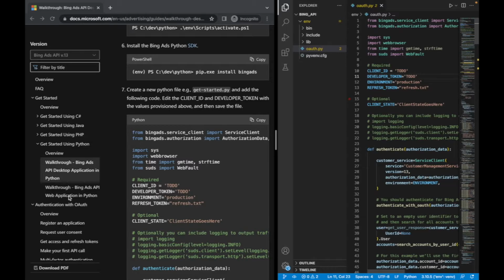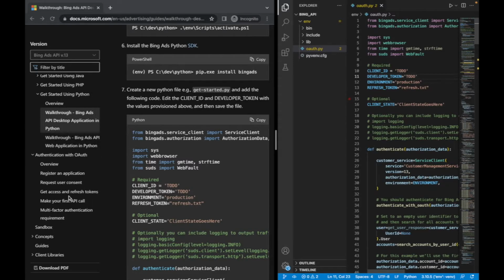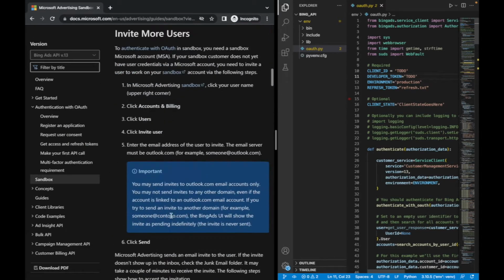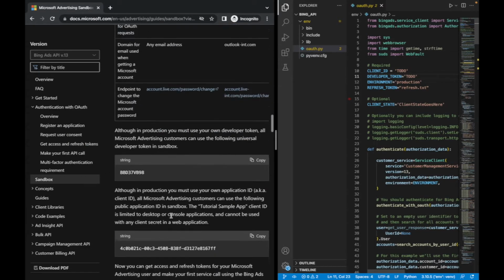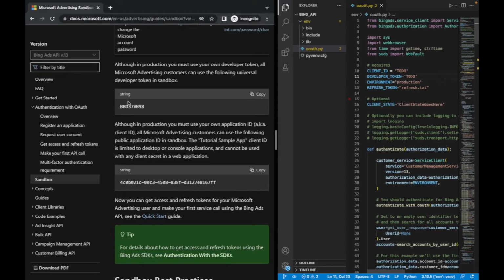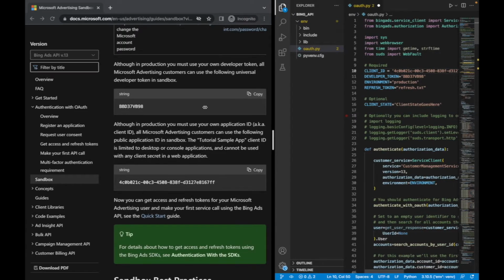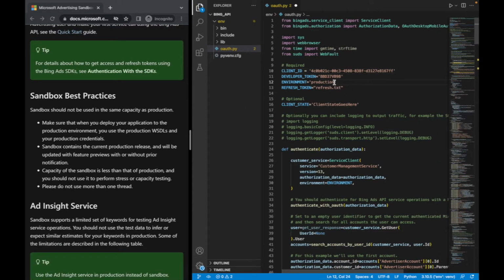So let's go back to their documentation, I believe. Let's go back to the sandbox. Okay, and they're supposed to have, yes. So this string over here is the developer token. Let's copy that and replace it in this to-do. And the longer string here is the client ID or the app ID. Once we replace these two values, very important, the environment we also need to change to sandbox.